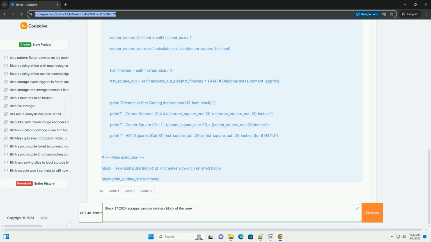2. Friendship star block class. It inherits from quilt block, so it has the size and seam allowance properties. print_cutting_instructions is the key method. It contains the logic for calculating the sizes of the fabric pieces needed to construct the block based on example pieces. This will need to be modified to align with your pattern. It then prints these instructions.